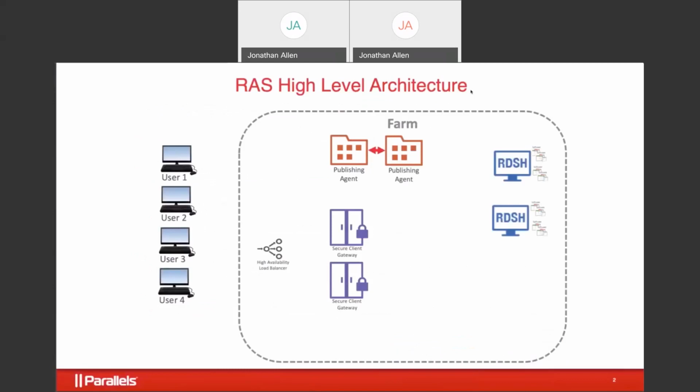And we have the first component here, we call it the publishing agent. I prefer to call them controllers. You can have one controller, two controllers, or sometimes three controllers. The controller's responsibility is to authenticate users, talk to Active Directory, talk to SAML, talk to the backend infrastructure, and make sure the components are ready and distributed appropriately.